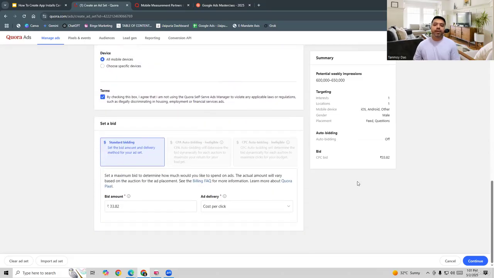Lastly, we can set the bid as well. For the bid, the ad delivery choice is cost per click, which makes more sense because this is an app install campaign. So when people click on the ad, they're taken to the Google Play Store or iOS App Store, and they can install the app from there.